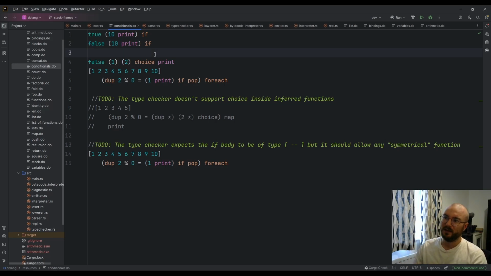but basically if will pop a function and a boolean, and if the boolean is true, it will run the function, and then choice is the same but for two functions. And so if the boolean is false, it will run the second, and if it's true, it will run the first. But this kind of falls apart without being able to do jumps. And then doing return is basically impossible without jumps. So that's why I abandoned this.